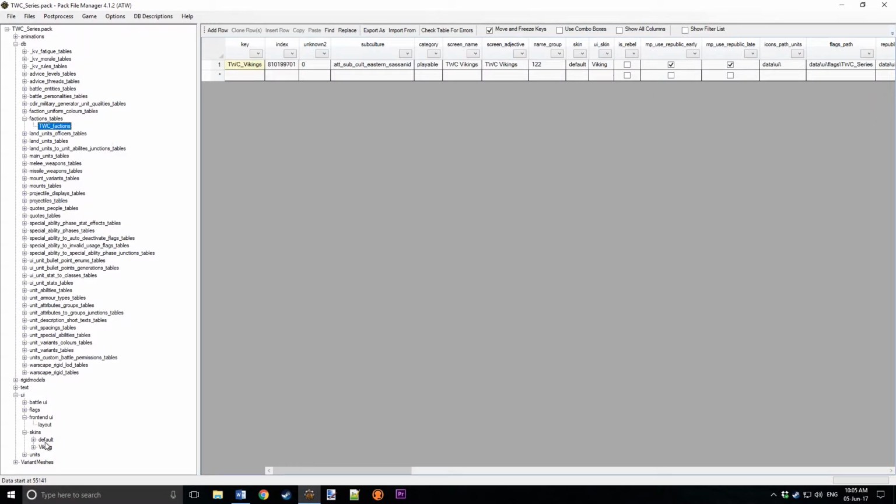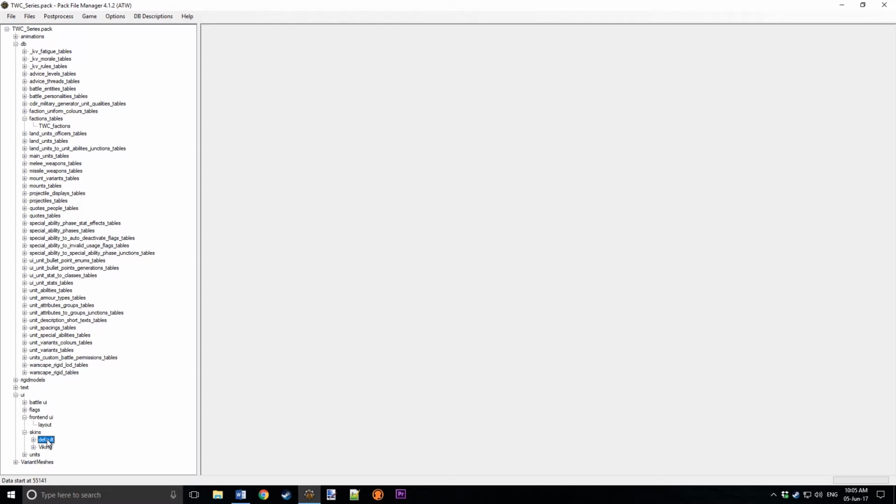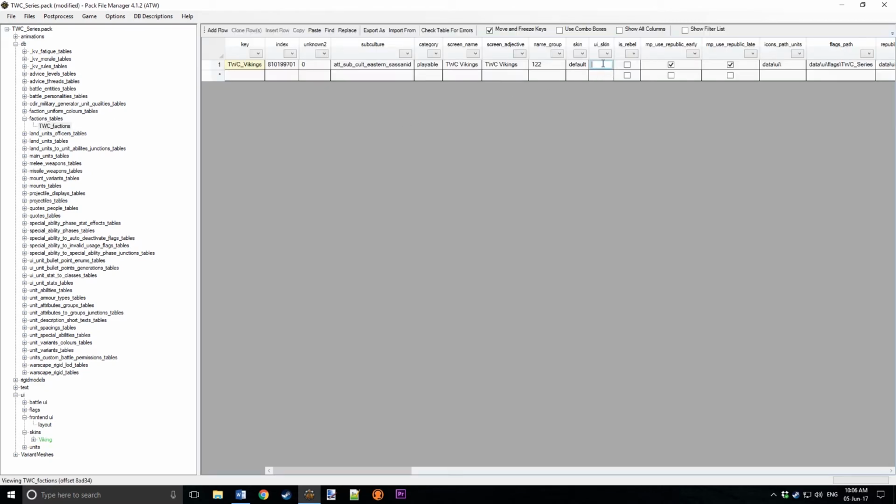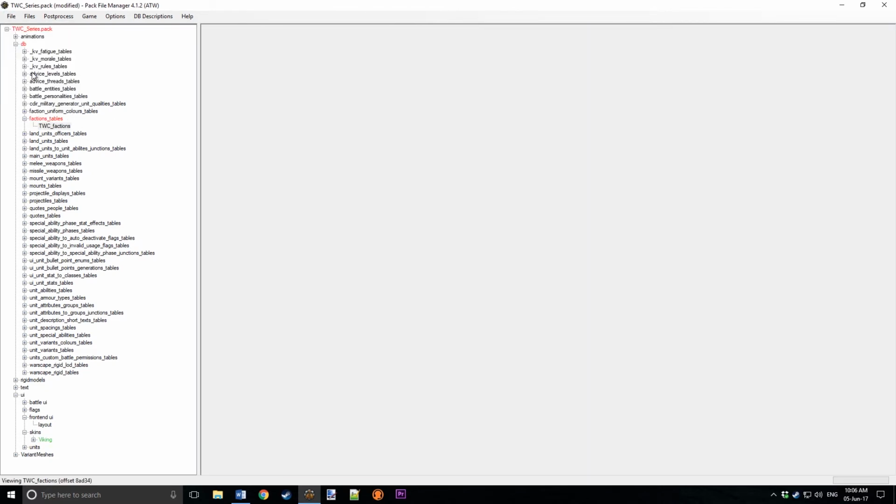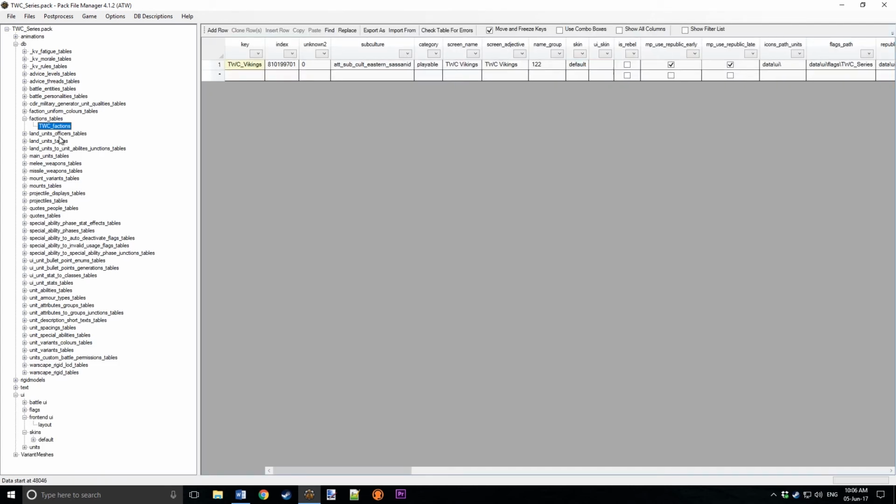But now we're actually going to delete that, and we'll save, and we'll rename this to default, and we'll just delete this name because we don't actually want a desert UI in our mod. I was just showing you how it works.